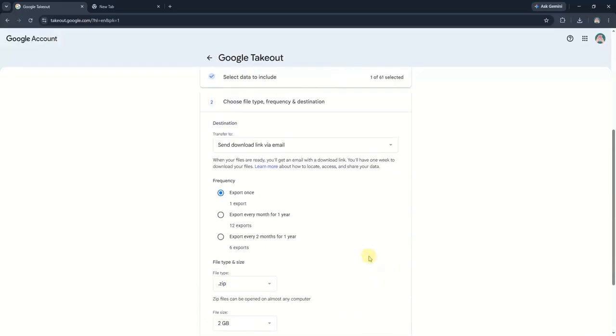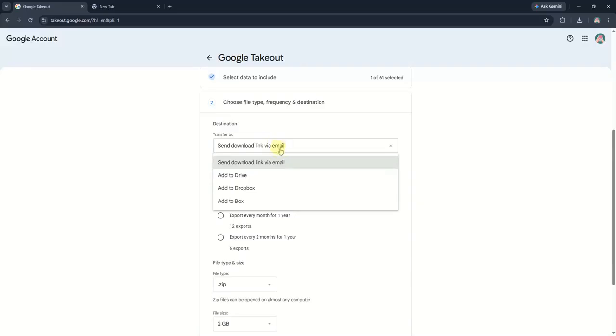Here, you can choose how you want to receive your data. You can opt for a download link via email, or have it added to your cloud storage like Google Drive, Dropbox, OneDrive, or Box. You also have the option to choose the frequency of backups, either a one-time download or scheduled every 2 months for a year.